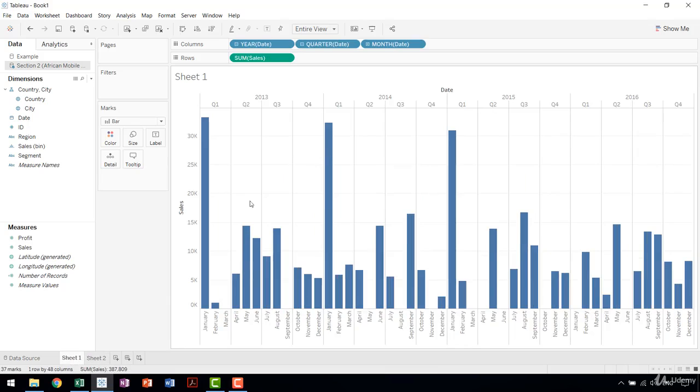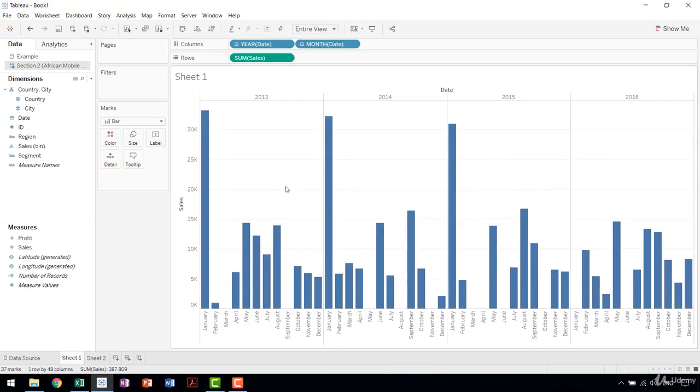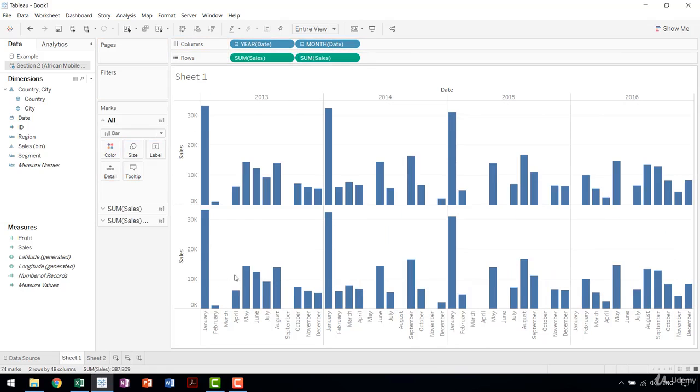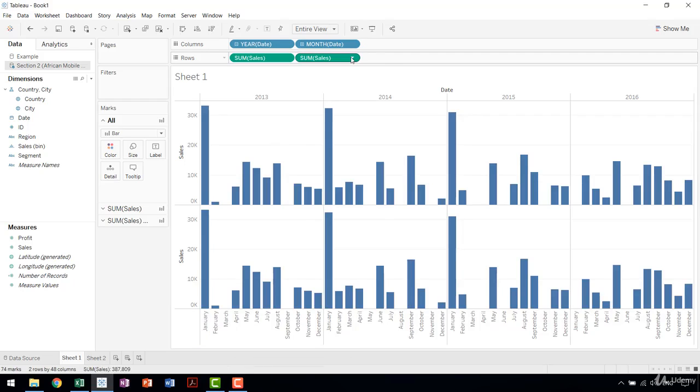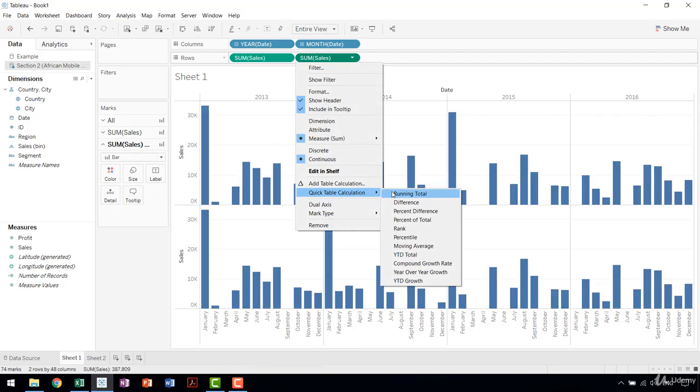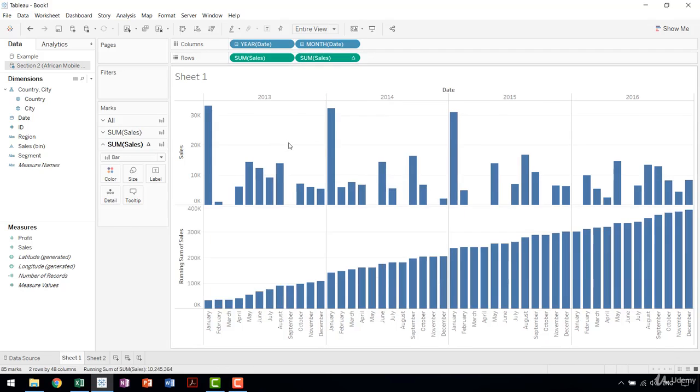The easiest way to show this is back with our date parts. I'll remove quarter to make it a little bit less cluttered, and then we'll come up and take a sum of sales, duplicate that so we now have our chart repeated. But again, you'll notice on both charts we have values for January, we have values for February, we don't have anything for March. However, if we come up to our sum of sales, add a quick table calculation, and then do a running total, you'll see something awesome has happened.